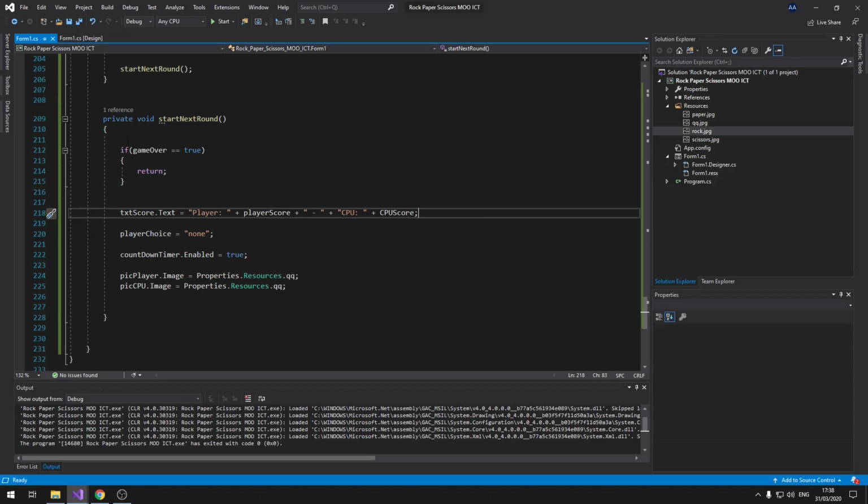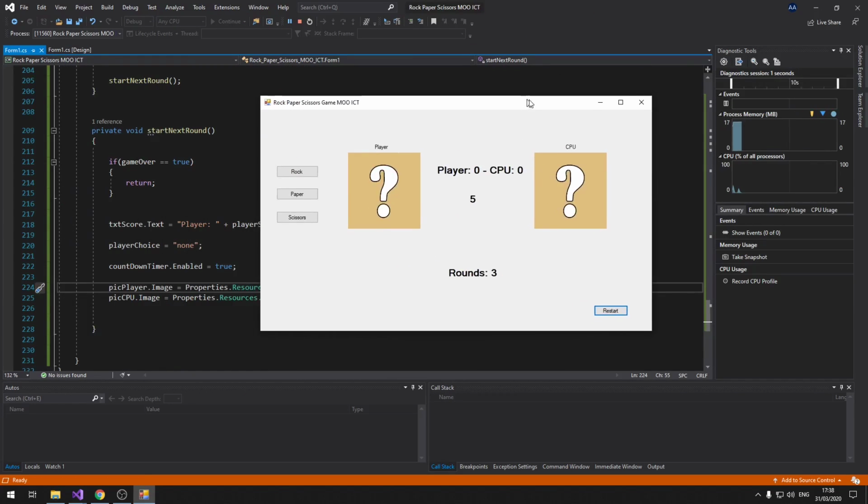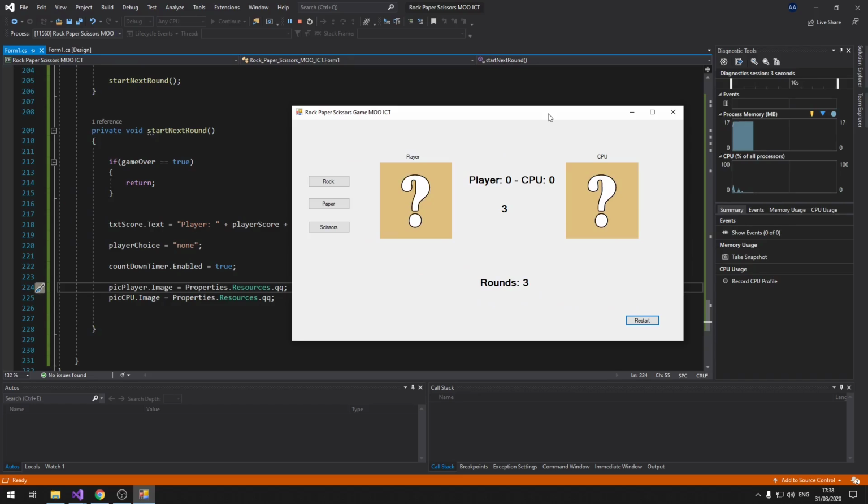If the game over is not true, so if the game is still going on, it's going to update the text score for the player and for the CPU. It's going to change the player choice to none. It's going to re-enable the countdown timer, and then it's going to reset the picture boxes. All right, so we've done everything in one because this makes it a lot easier for us to understand how to use multiple if statements and switch statements inside of a game and still make it do the things that we want it to do.